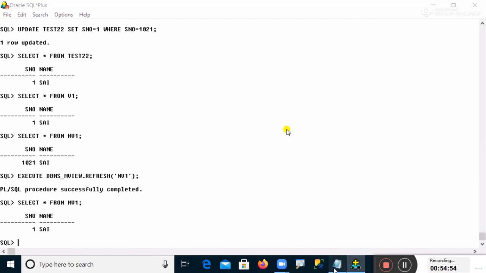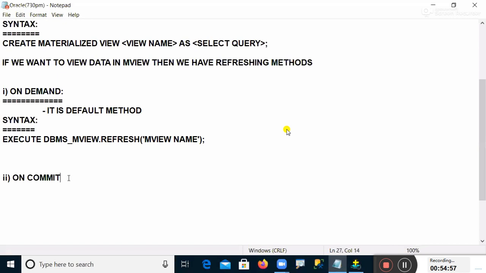The second one is what now? The on-commit method. On-commit method also works here. By using the commit statement, it will refresh, which is why it is named on commit. So first you have to create your materialized view. Observe the syntax, you can easily understand.